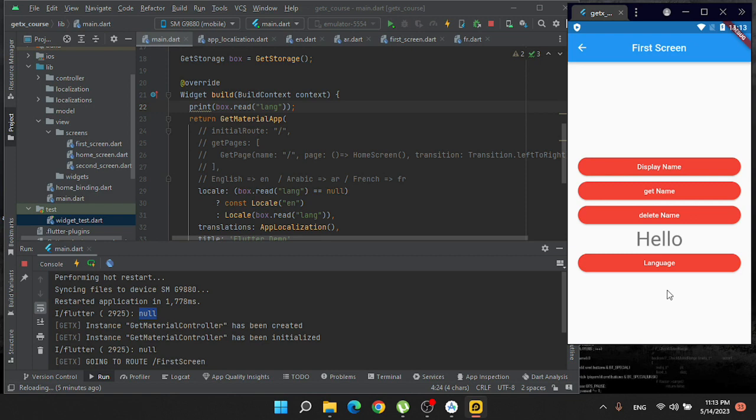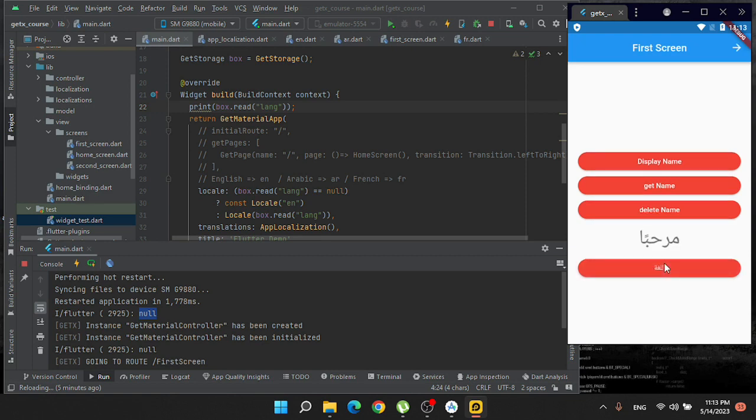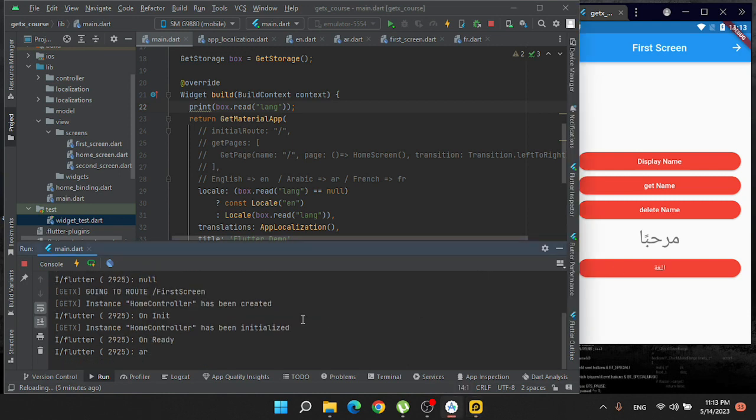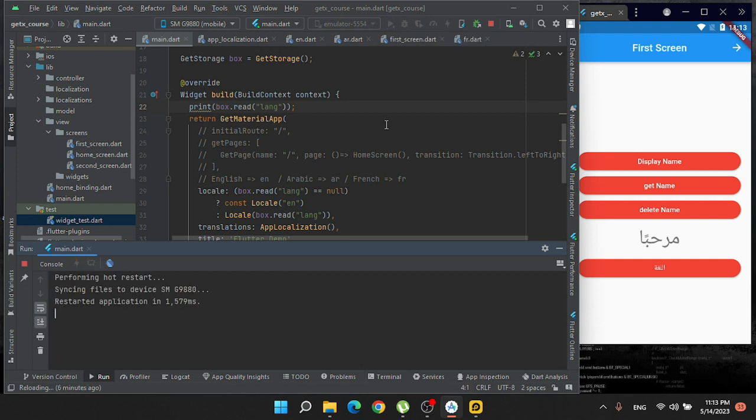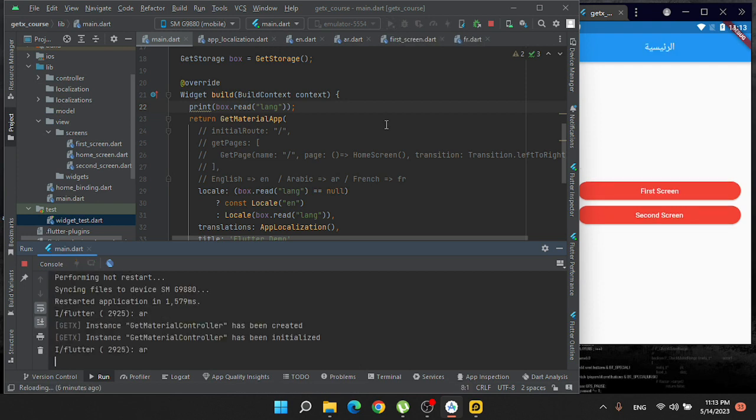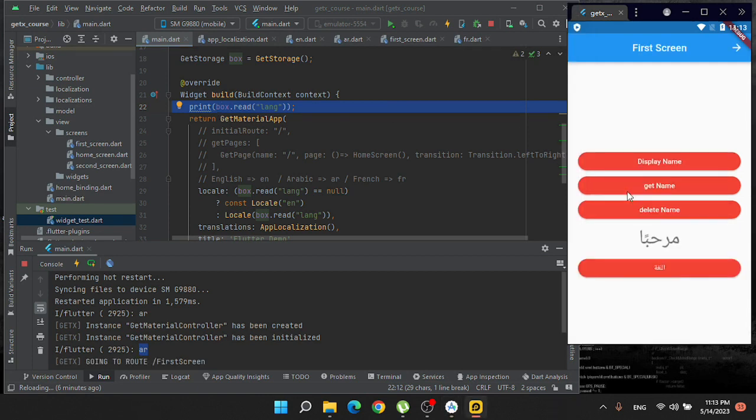Okay, now I wanted to change the language. It's now in Arabic. As you see now, it's in Arabic. Let's now hot restart. Wow, it's read now, it is in Arabic language. We did it. Good job. So now if I go to first screen, you will find it in Arabic language.